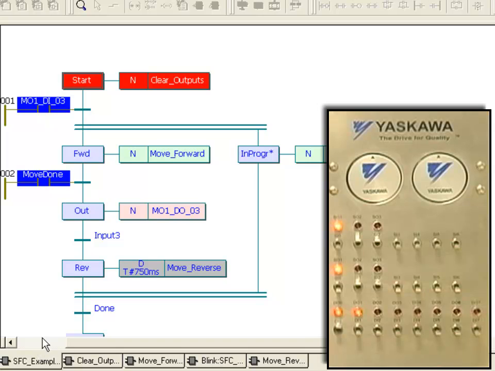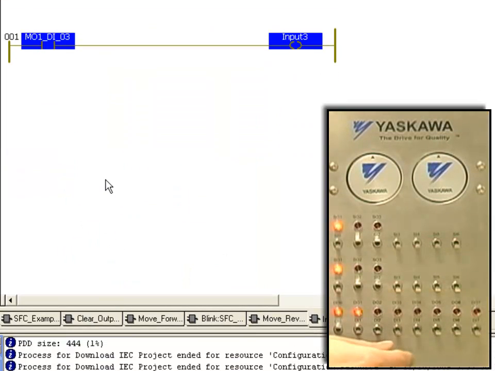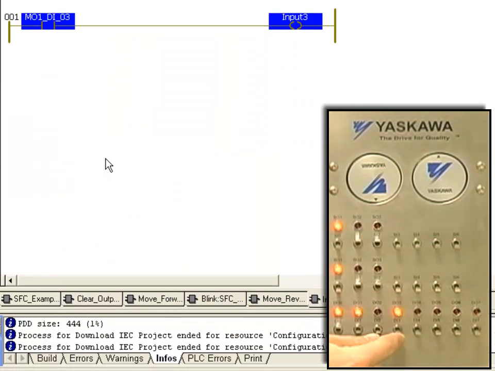The only one I didn't look at here was input 3. I guess that's going to reflect what you see here with DI03. Let's just look at that one to show that when I turn on input 3, that does reflect the status of the switch. Let's do that again. And we're going to go back up to starting position.